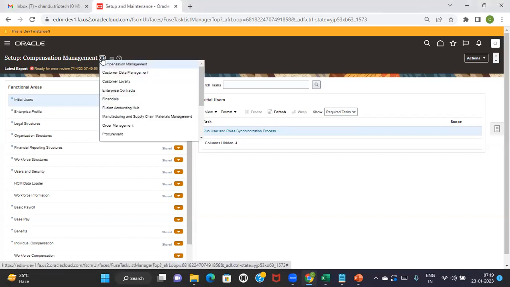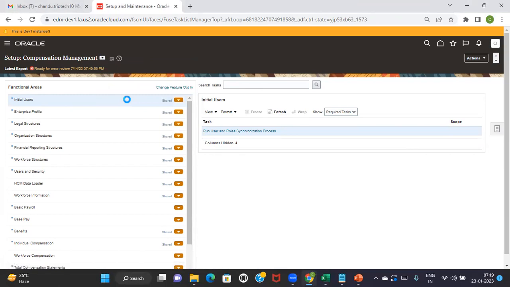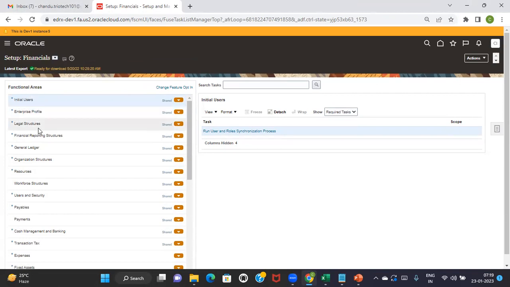In case of financials, you will click on this drop down and you will have something called financials under here. Financial offerings: you click on that and it will give you a list of all the functional areas available under the financial application. Under this you have initial users, enterprise profile, legal structure, financial reporting structure, general ledger, organization structure, resources, workforce structure, payables, payments. So here you will see functional areas related to the application, as well as certain common functional areas, which are common setups that are not specific to any application but are general setups.